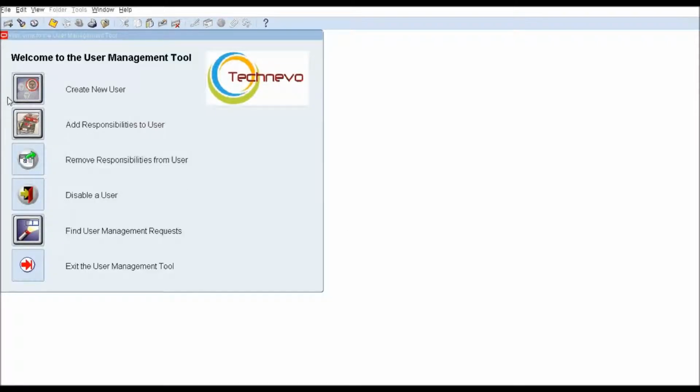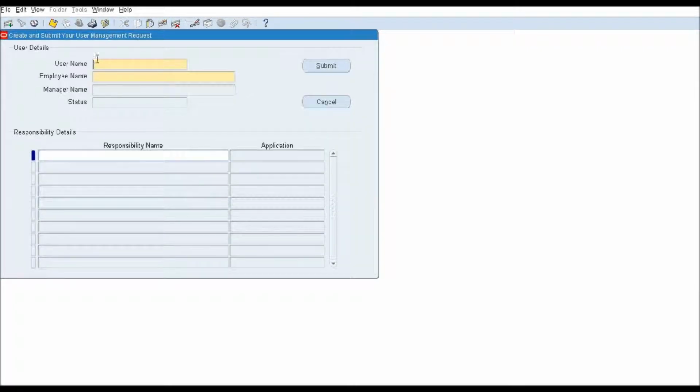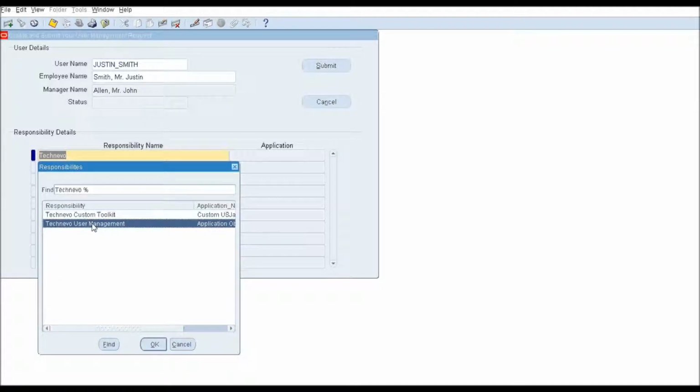This is the initial screen of UManager, and we are going to have a look at how we create a new user for a new employee. So in our case, we are assuming that an employee named Justin Smith has just joined the organization and we want to create a new user for him. So we will enter the username as Justin_Smith, and it shows you who his manager is, that is John Allen. In the section below, you would enter all the responsibilities that you want Justin to have access to.